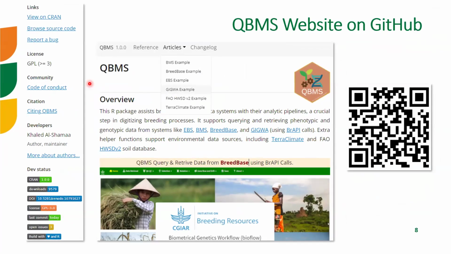Now, if you visit the website, there is a lot of information on it. Especially, I'd like to highlight the articles or examples available there. There is one example on how to connect to a BMS database, to BrAPI, to EBS, to Gigwa, as well as a few utility functions just to access soil and climate data, but they are not built on BrAPI. But because our end users need that kind of functionality, they are available there. What I'd like to focus on is the breeding management system, either for the phenotypic or genotypic data. All of that information is available on the website.